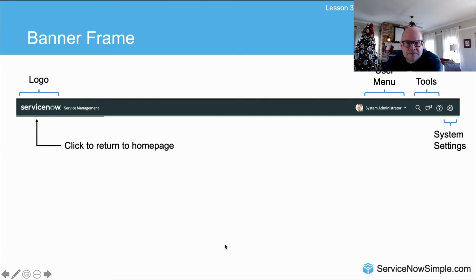Now let's take a look at the banner frame in a little more detail and talk about the tools that are existent there. First, the logo far left can be customized, of course. Not much to talk about with the logo. Click on the logo to return to the home page from wherever you are in the application. Very common sort of UI design.